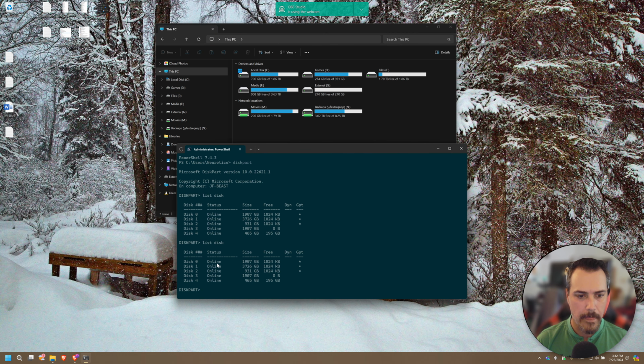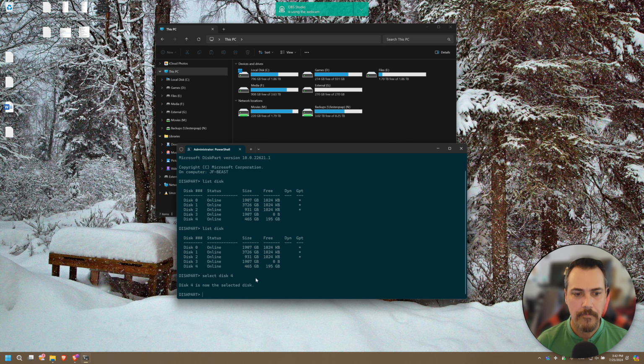You can move forward. So we know that my disk is disk 4. So I'm going to type in select disk 4 and press enter. Spaces in between just as you see, and you get a little acknowledgement. Disk 4 is now the selected disk. Now the easy part, clean.